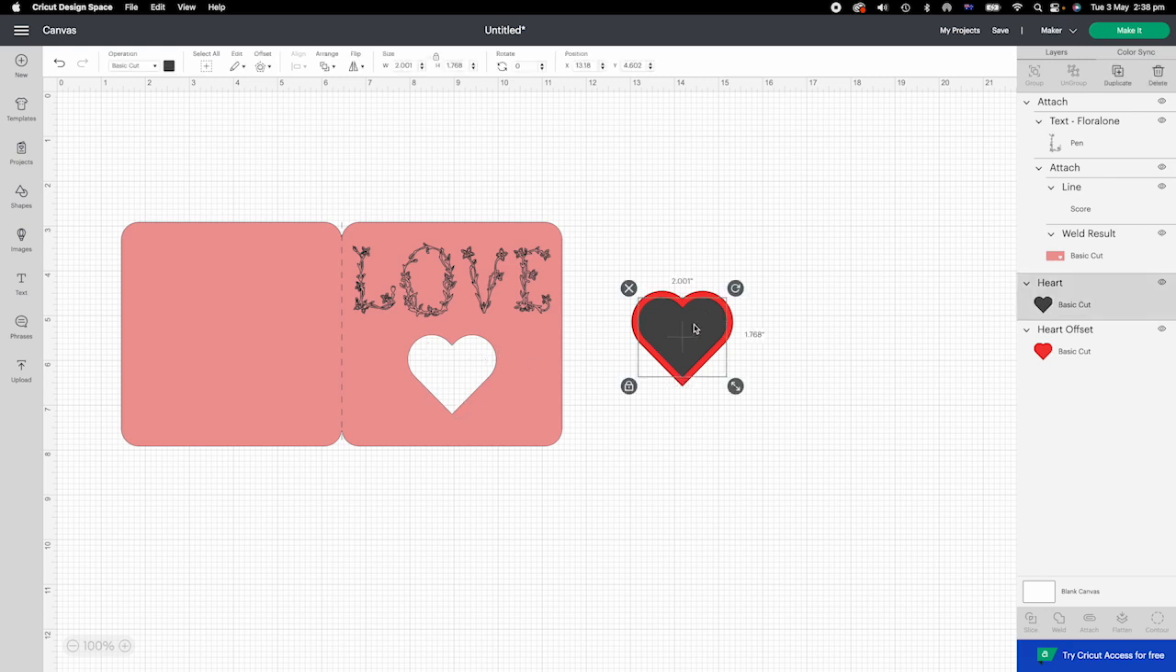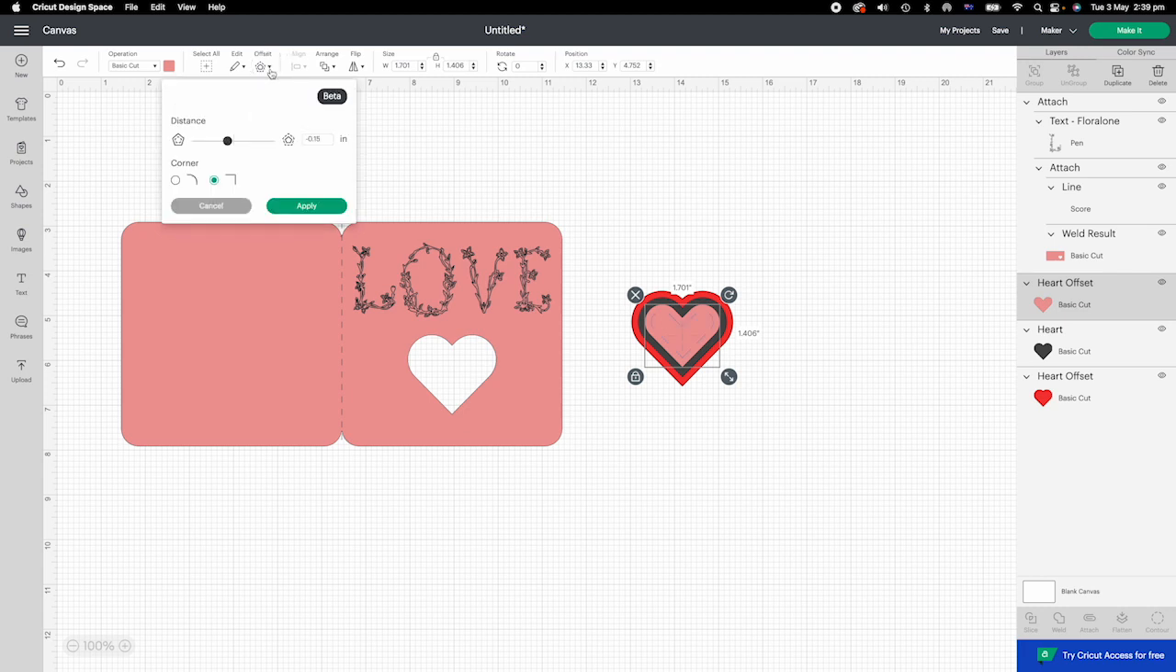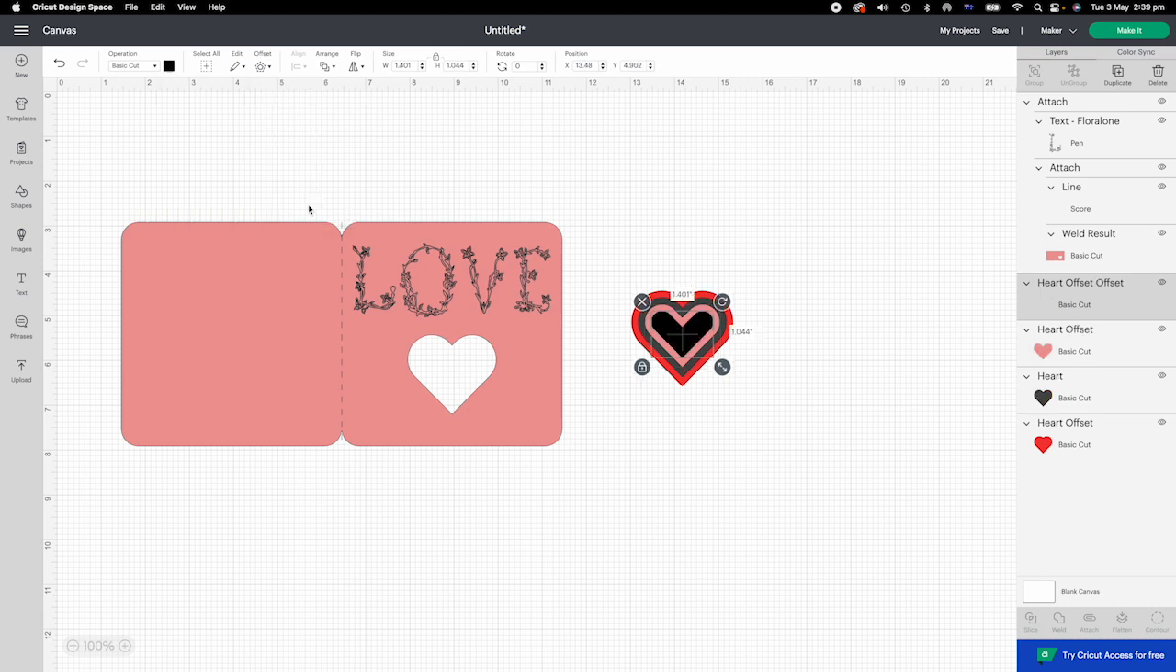So the size needs to be smaller than the reference cutout. Choose the reference heart and go to the offset. Set the distance to minus 0.15. Apply. A smaller black heart has been made. I will change it to the same color as the card. Use this heart to create a smaller heart. Same offset setting, minus 0.15. Click apply. Change it to red color. Now we have all the heart elements done. Remove the gray heart, we don't need it as it is a reference.